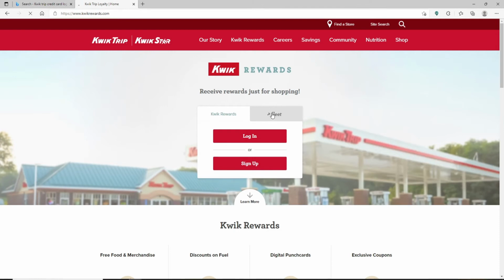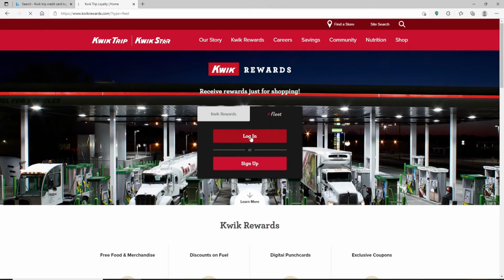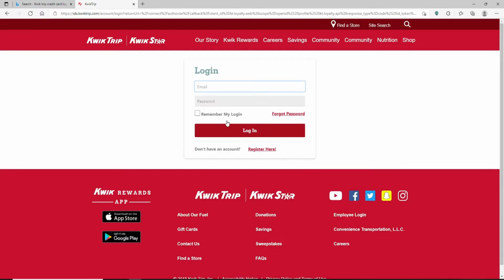Go to the Fleet tab and then click on the login button in order to log into your credit card account. Enter your email address in the next page right at the top. Now head over to the password field and type in your password. If you'd like to double check your password, click on this little eye icon at the right corner of the box.